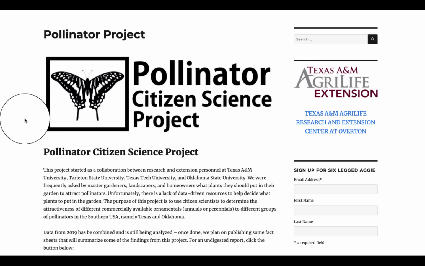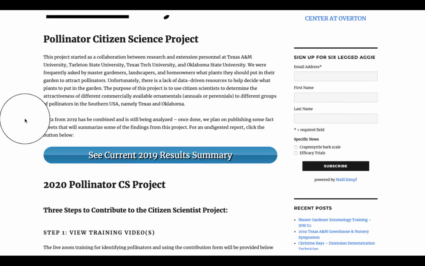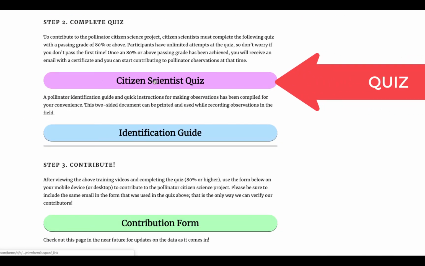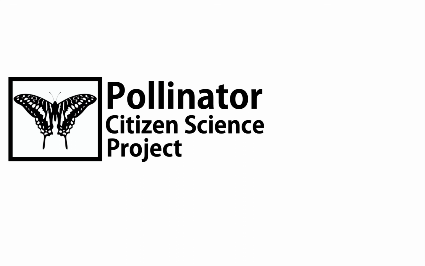So your next step now is to make sure you complete the Pollinator Citizen Science quiz that is found here and get that passing grade of 80% or higher, and then you can start contributing.